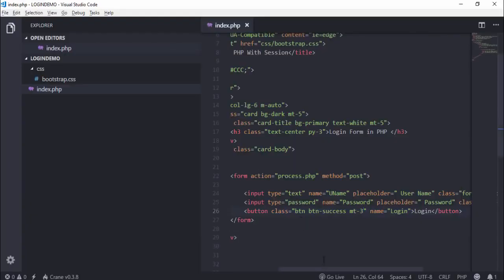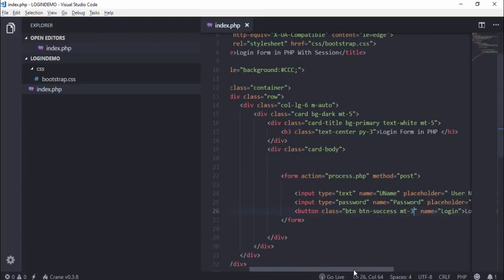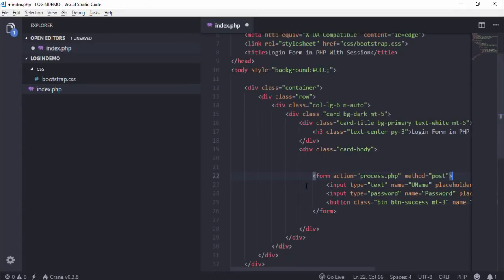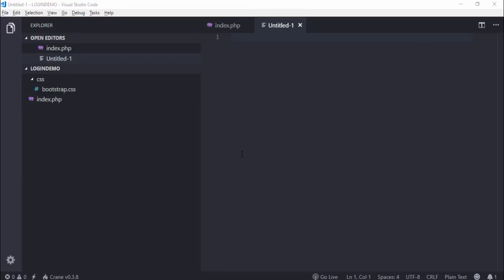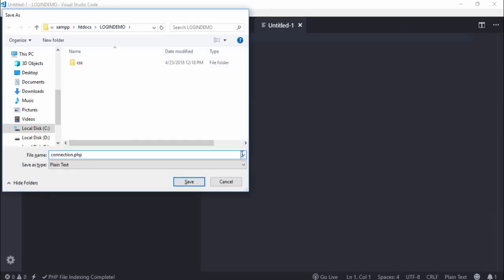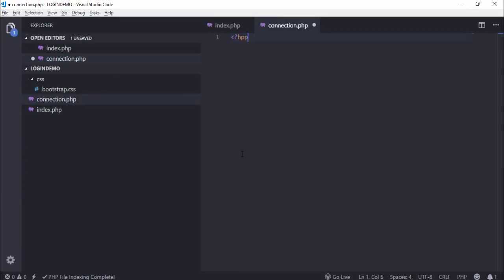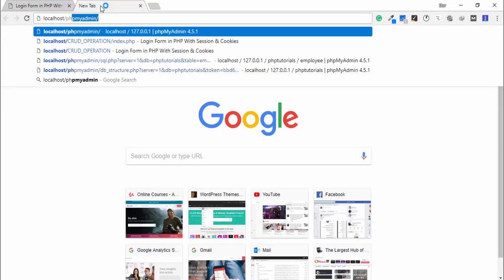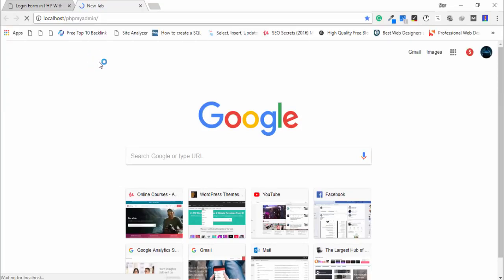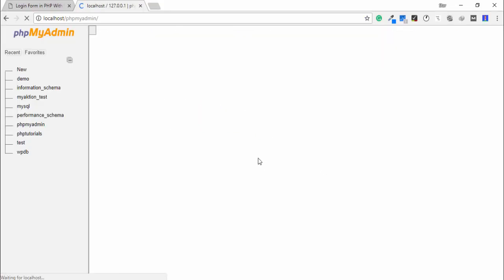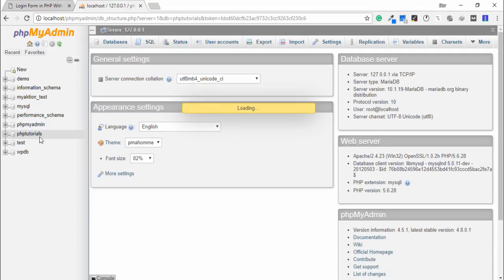First of all, we need to create another file, the database connection file. So I press Ctrl N to make another file and save this file in the same folder as connection.php. And first of all I will make a connection. I will show you my database, basically login from phpMyAdmin, and then I will show you my database. And this is my database, PHP tutorials.